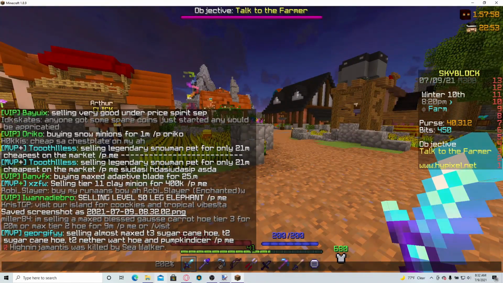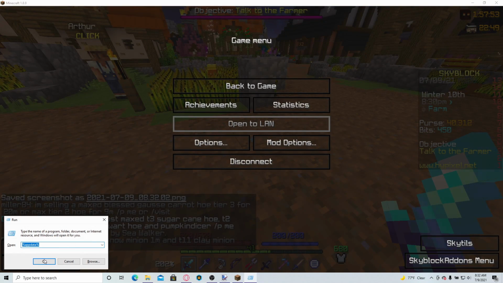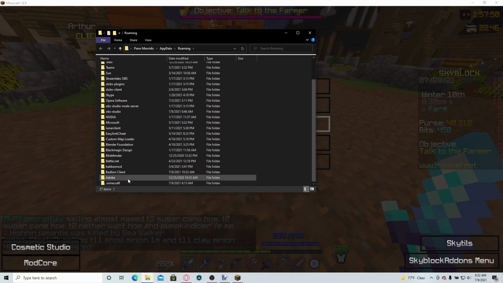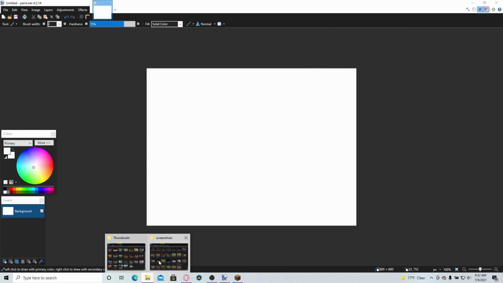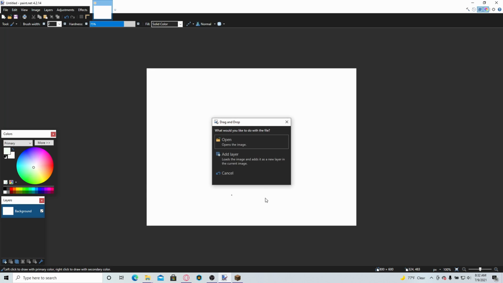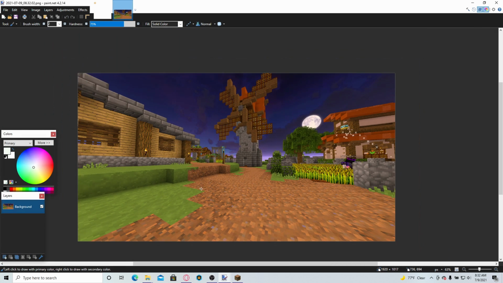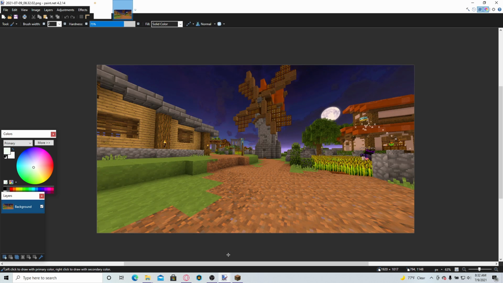And then I'm going to want to do Windows key plus R and open this up, go to Minecraft, and I have tons of screenshots, but here's the real one, okay? So I'm going to go and put this in, and now press open. Opens the image. Maybe zoom out a bit. Now you're going to be ready. I'm going to tell you how I would make most of my thumbnails.